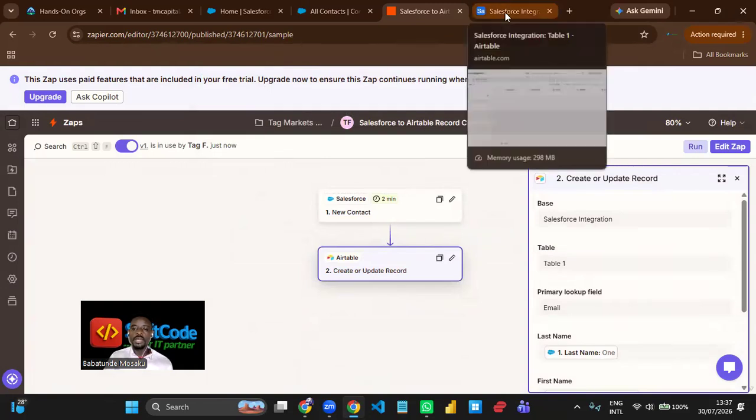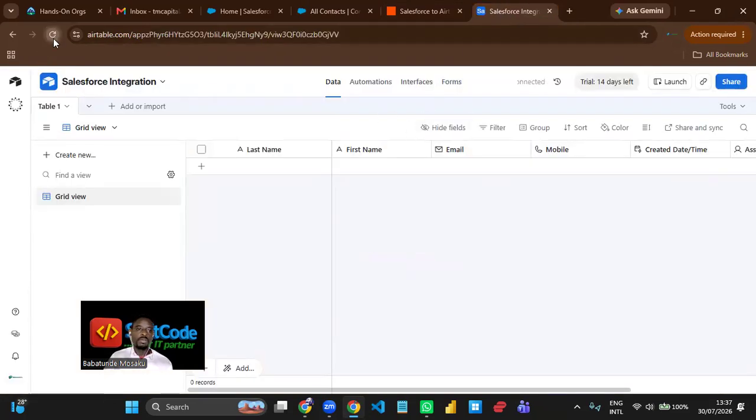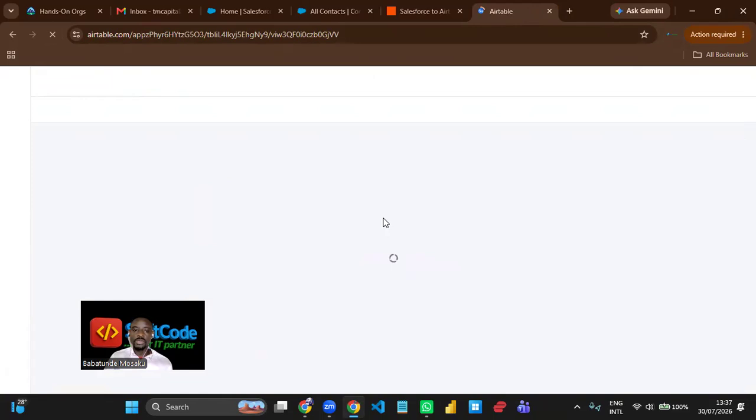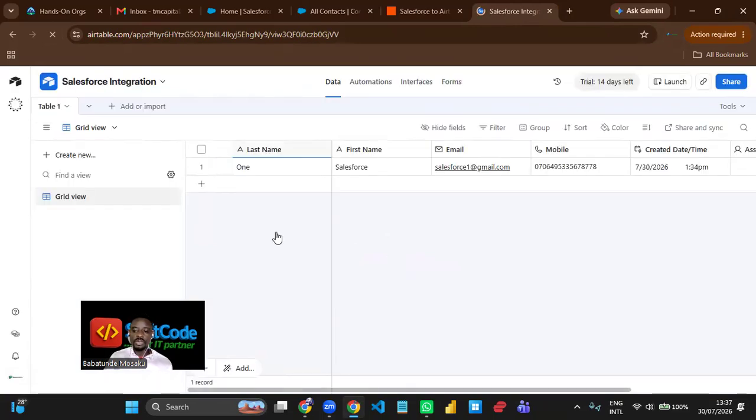So we go into our Airtable and we refresh. Salesforce one has been created. Fantastic. She's a good one for us. Okay, it's loading again. Prices also has now been created, which is fantastic. And it was created 1:34 p.m. You can see 1:34 p.m.